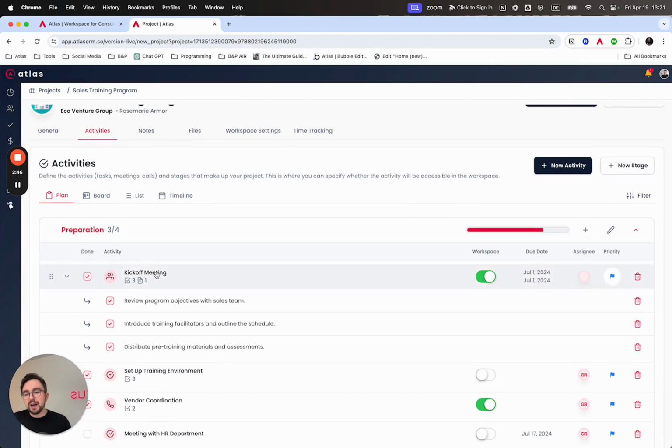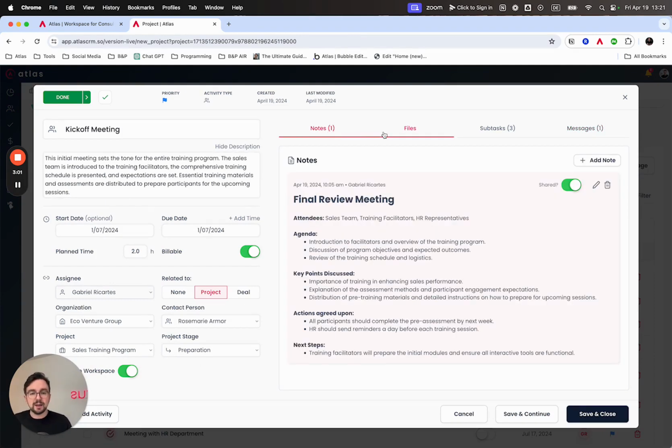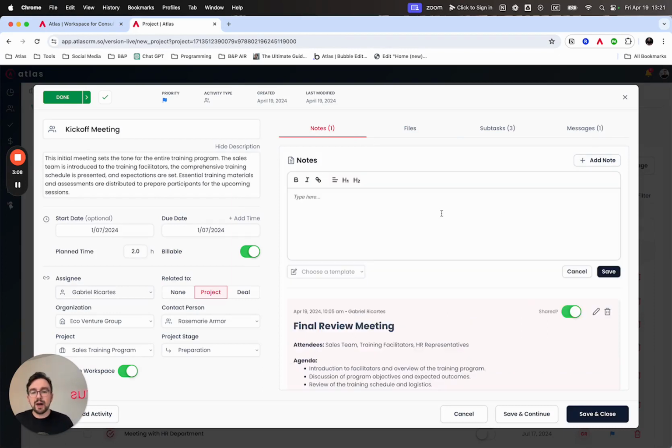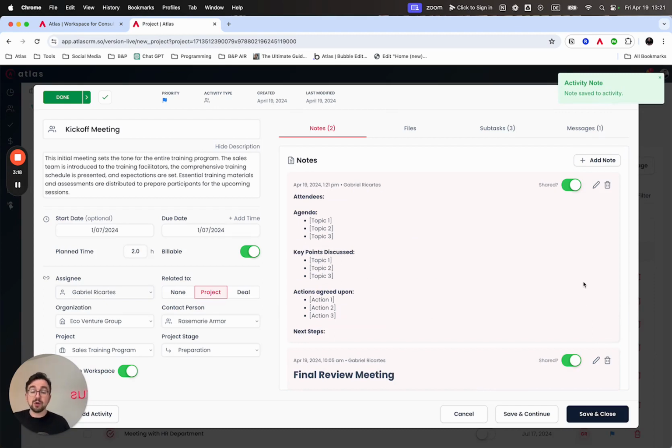So if we go inside this kickoff meeting, for example, we can see that we have the activity details here, like description, when it's going to happen, the contact person involved. And here on the right, we also have some tabs. We have meeting notes, for example. So if we have a meeting and we want to write something here, we can also choose templates. For example, if you predefine some templates, you can use them to speed up your note taking, or also to standardize it across the company.